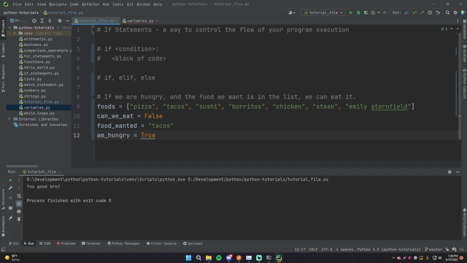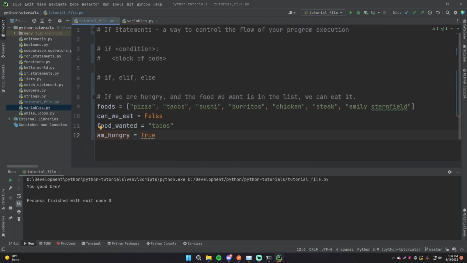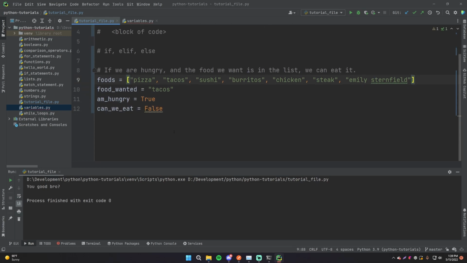So with this in mind, with these different variables with various values, I want you to construct a simple piece of code that has the logic of: if you are hungry, meaning that this is true, and the food we want is in the list, such as tacos being in here, then we can go ahead and eat it. So we'll set this to true or false depending on if we can eat the food or not. We'll move this to the bottom just so it logically makes more sense. So see if you can do that.